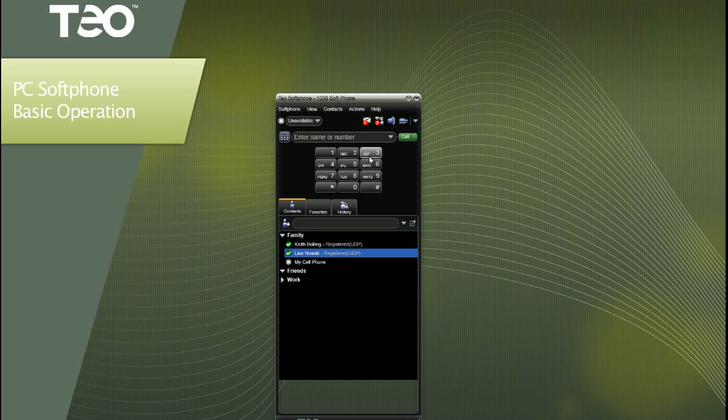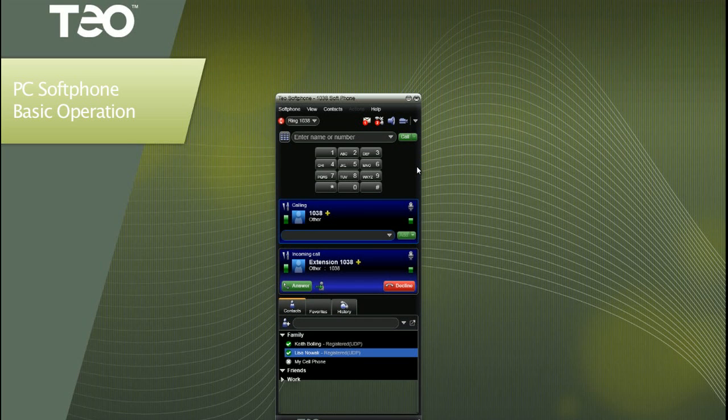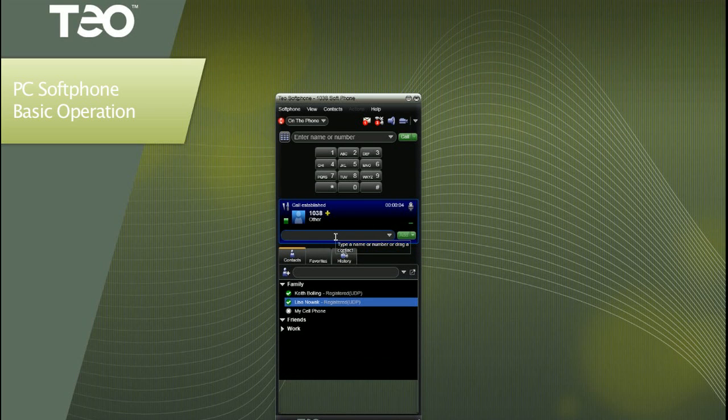Some of the more advanced features you may want to use are making multiple calls, i.e. conference calling. So if I would like to start a conference call, I can type in an extension and select Start Conference Call. Once that's answered, I automatically have a window open to talk to someone else.